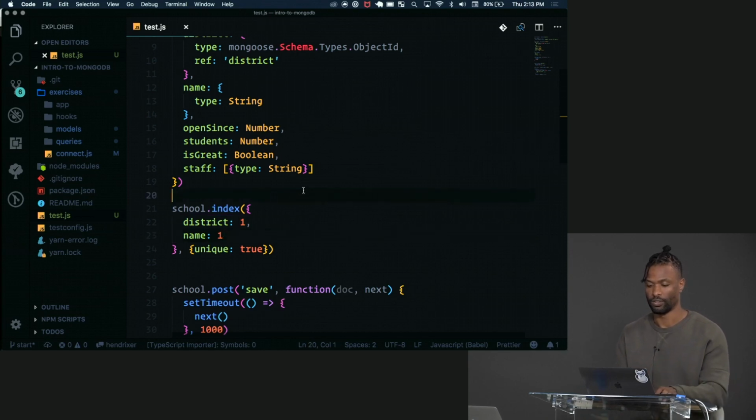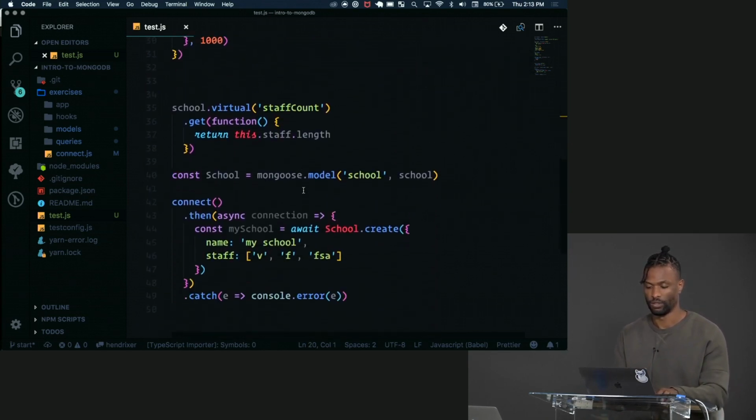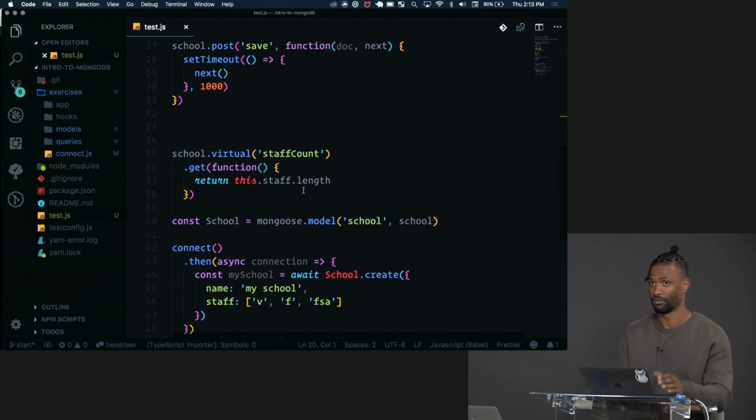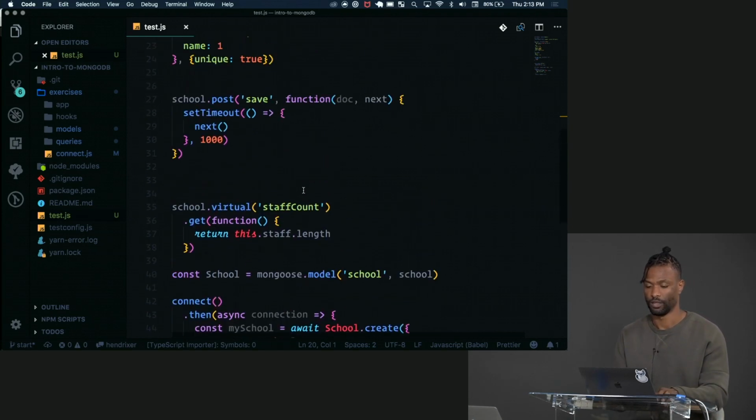So now if I try to save a school in the same district with the same name, it'll fail. It'll be like, oh no, those have to be unique.